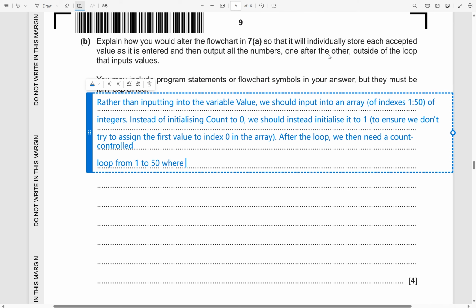Right, and let's say where we output the value of each array index, basically. Let's say where we output the number stored at each array index's value, individually. So I think, to be honest, that should work.